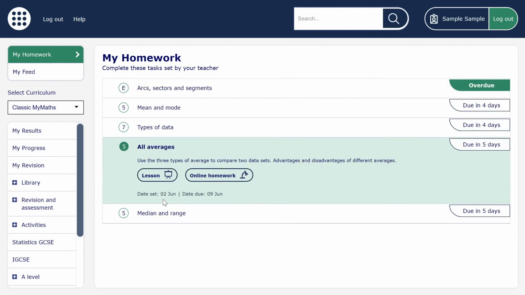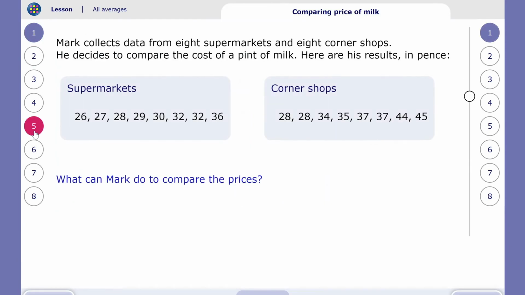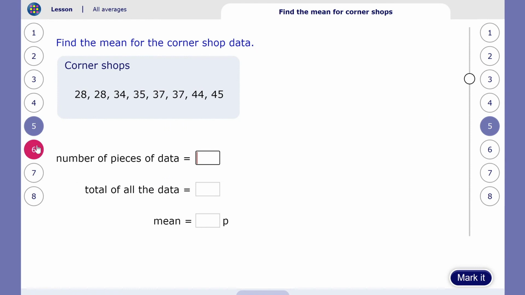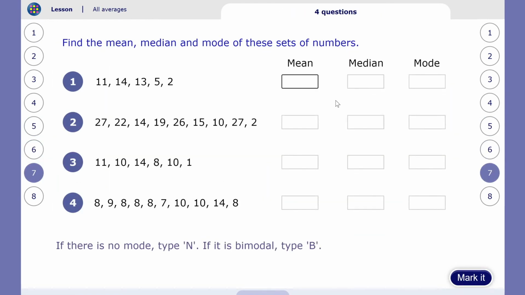And the homework that I'd like you to work through is this one here, which is called All Averages. So if you want some extra help or to look into it a bit more, click on the lesson, and that will go through a lesson with you. Okay, so it is interactive, and there are worksheets linked to it as well. Okay, so there, and you can click mark it and it'll mark it for you.